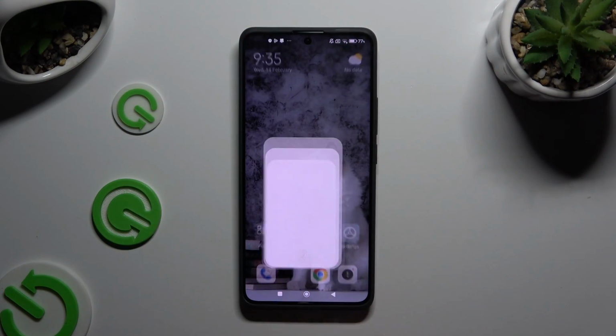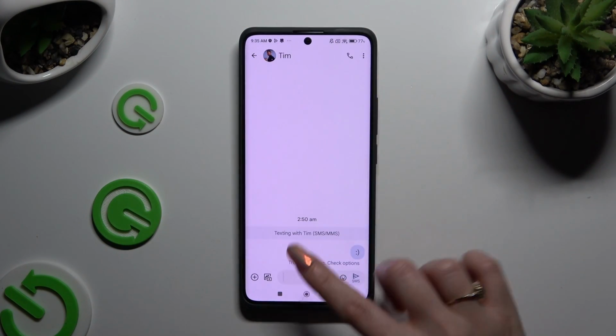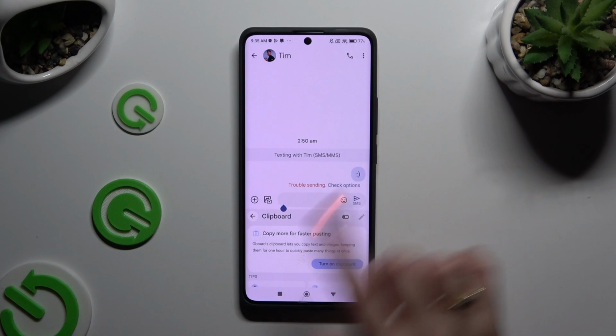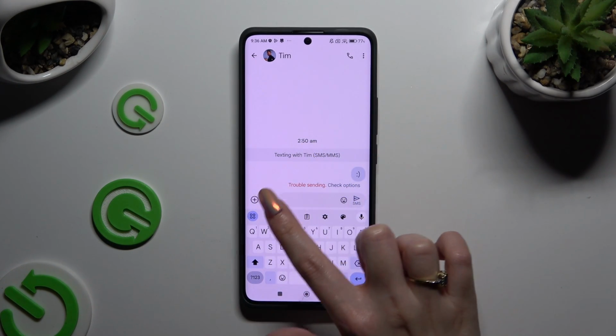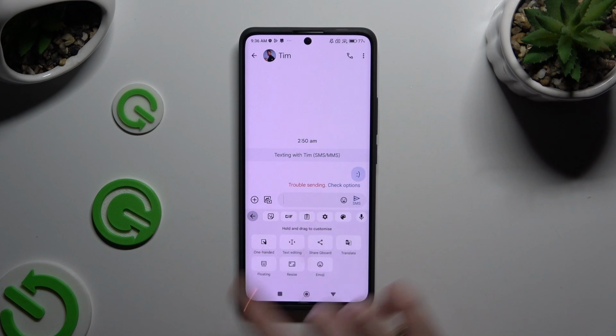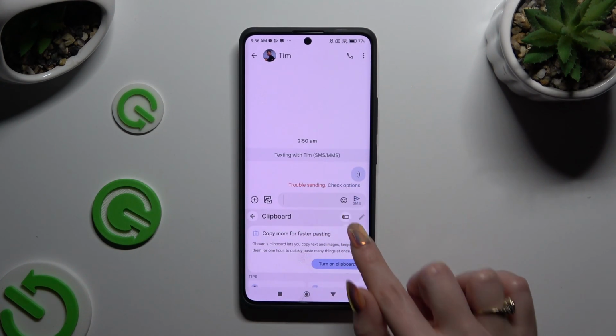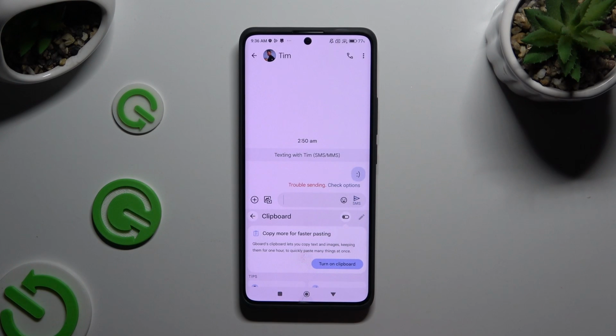Begin by launching your keyboard and clicking on Clipboard at the top, or selecting this icon at the top left corner and clicking on Clipboard here. Either way, after tapping on it, click on this switcher at the top right corner to activate it.